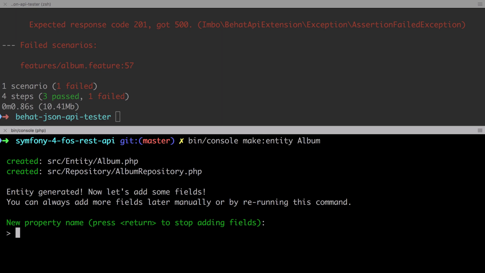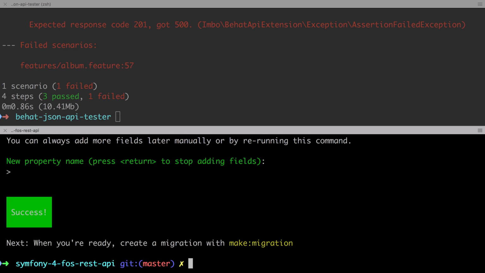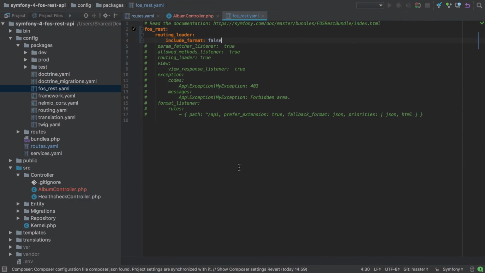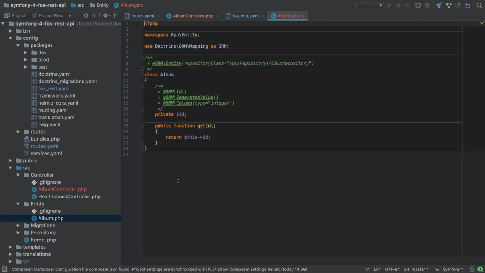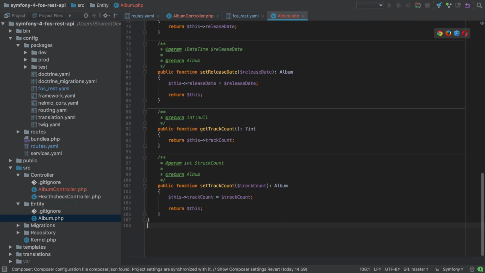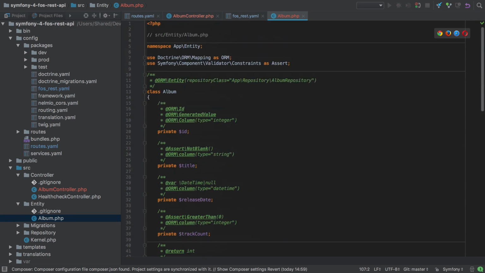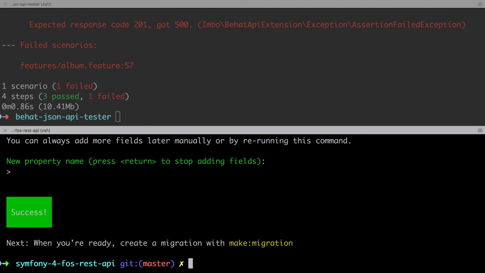We'll need to add in our class properties, so that's title, release date, and track count. And we're also going to add in the validation constraints. Again, this is almost identical to our previous implementation, so you can pretty much just copy paste if you've already done this before. If you do copy paste, then remove the implements JSON serializable, and optionally also remove the JSON serialize method.